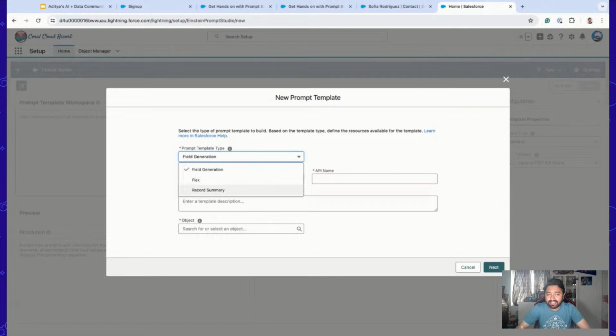The reason sales email is not showing up here is because you need to enable Einstein for sales as a feature for sales emails to be enabled. I can show all of that to you towards the end if needed. But for now, since we need field generation, we'll select field generation. We'll give the prompt template a name. You can give it any name you want. Let me give guest interest summary. It's up to you what name you want to give.